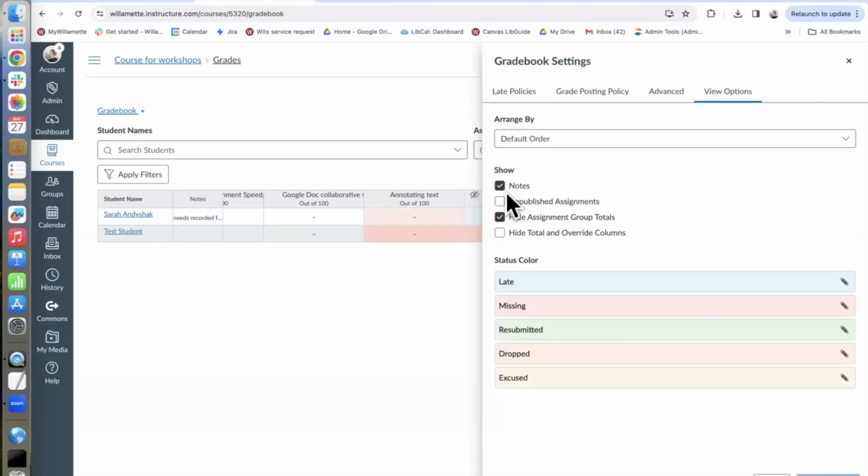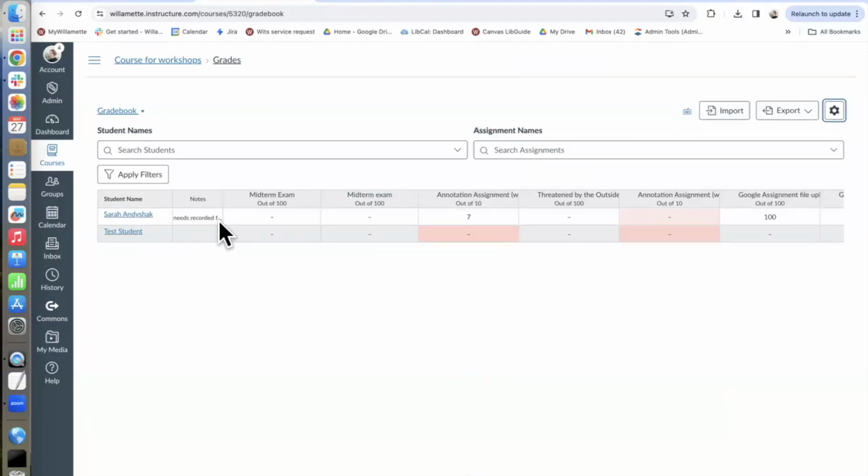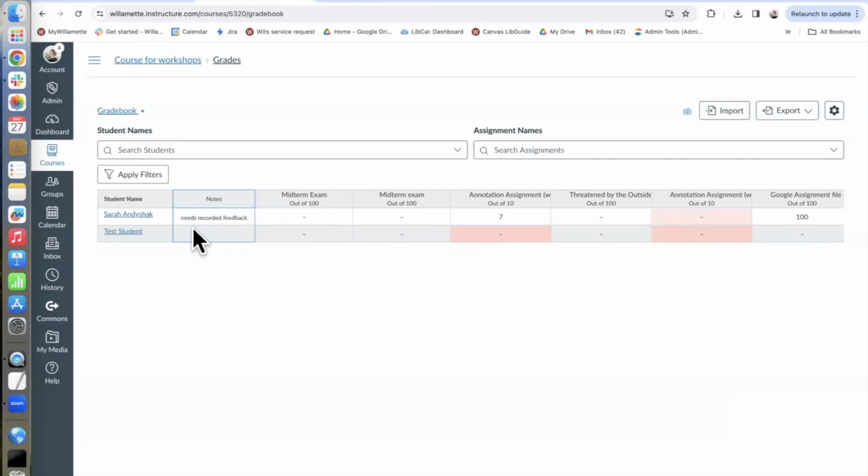You're also able to write notes in the gradebook. You can show or hide unpublished assignments. And here is your color scheme, which you can customize for different types of submissions. So an example of a notes column is right here. I made a note that Sarah needs recorded feedback. Recorded feedback is an option for you from SpeedGrader.